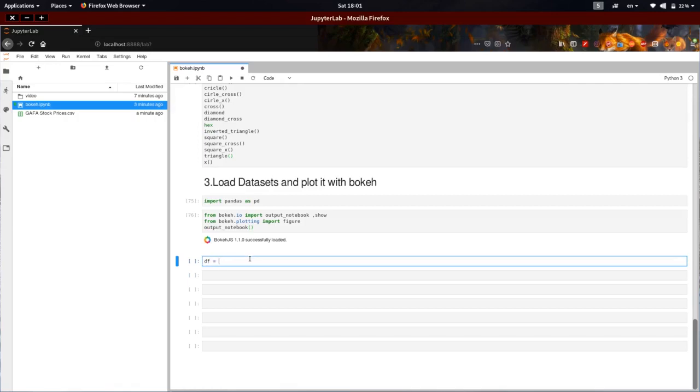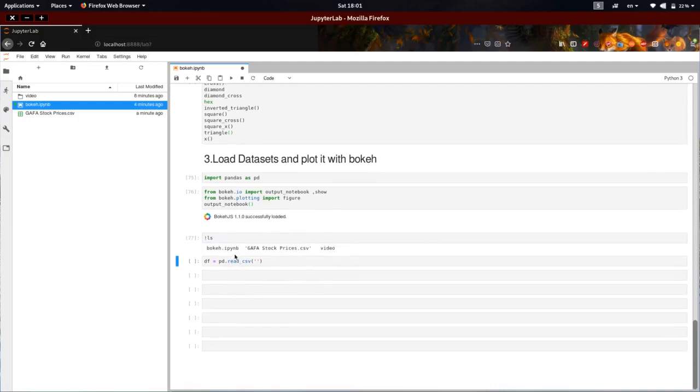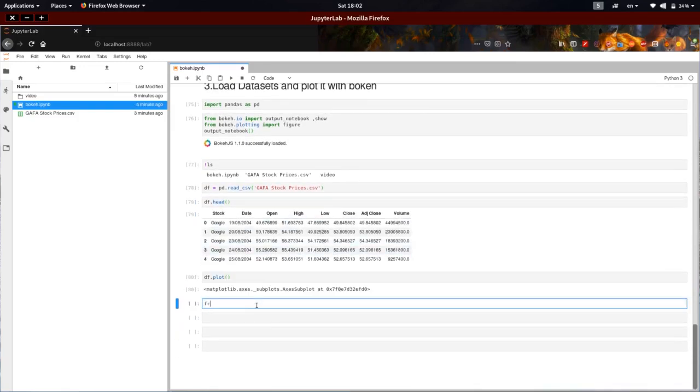So to load our data, df equal to pd.read_csv. I'm going to get that file name, which is GAFA. It's Google, Amazon, Facebook, Apple. Now df.head.